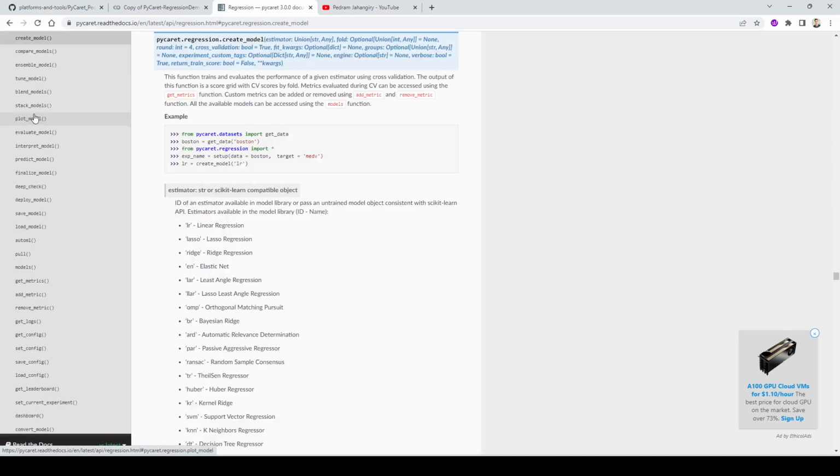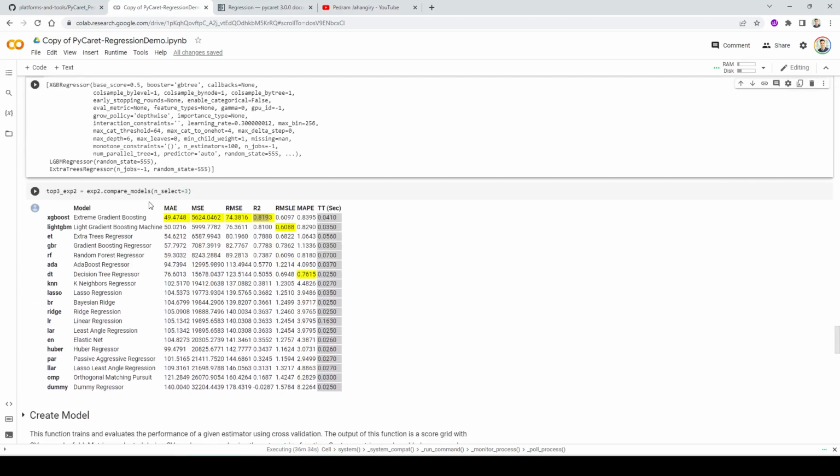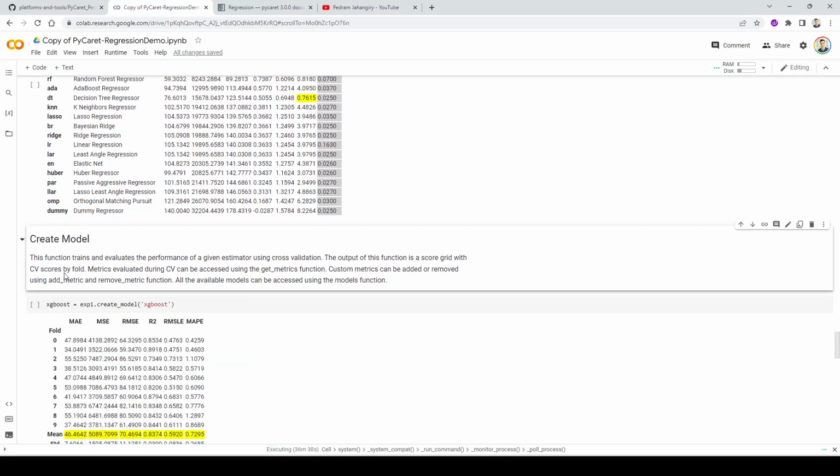Let's do create model. Okay, so again, this is my experiment number 2. We talked about this one. Now let's do the create model. So what is this create model? This is a function that trains and evaluates the performance of the given estimator using cross-validation.